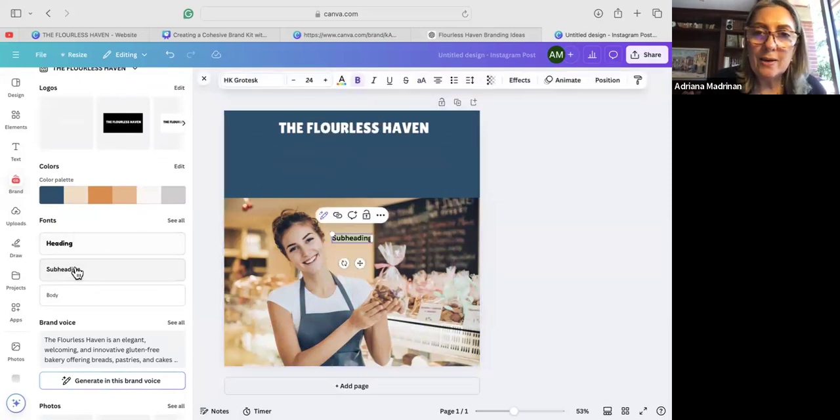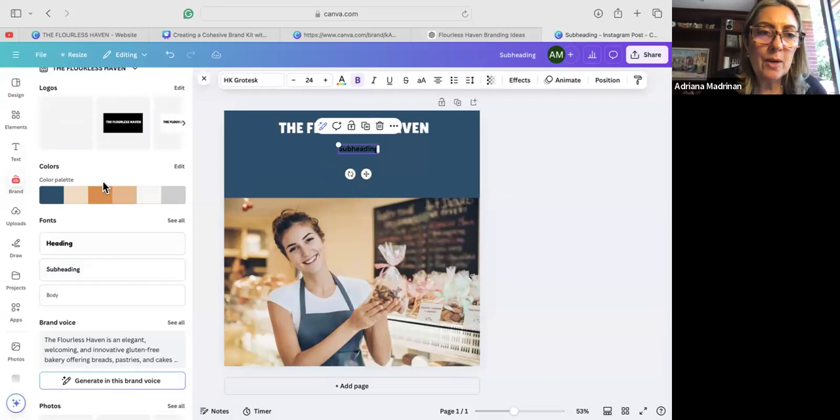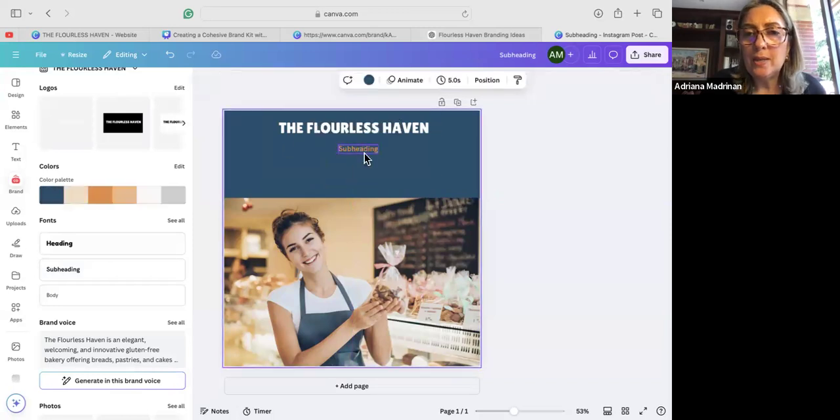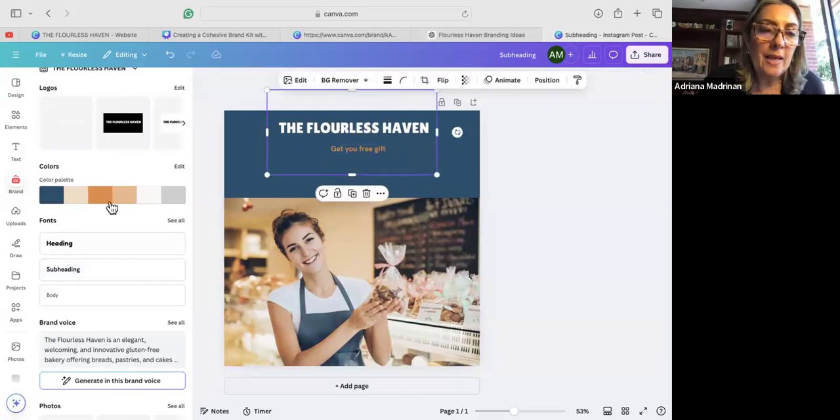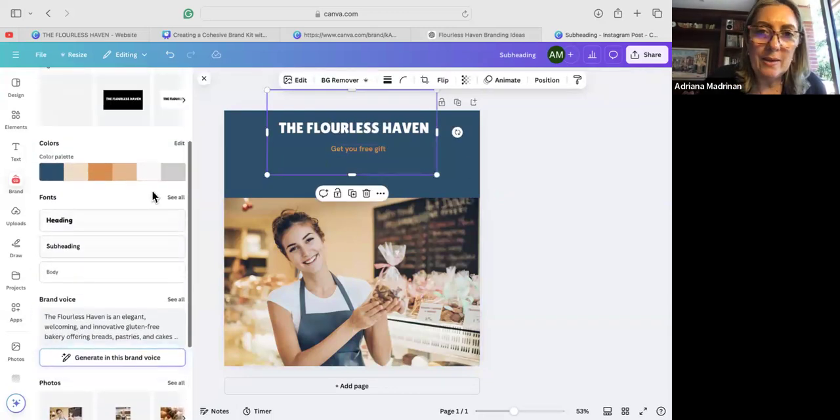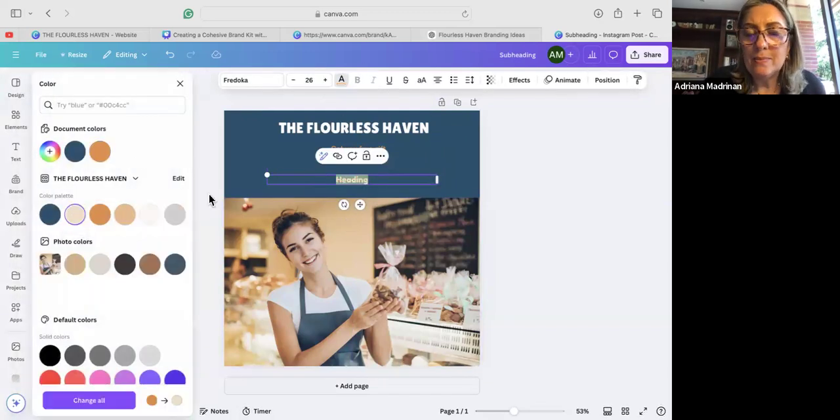Since I already have everything here, I can say, okay, this is what I want. I want this here. I want it in what color? So maybe I want it in this color. And I say here, get your free gift, okay? And then I maybe want to add a big heading here. So you can play with it. Visit our store.